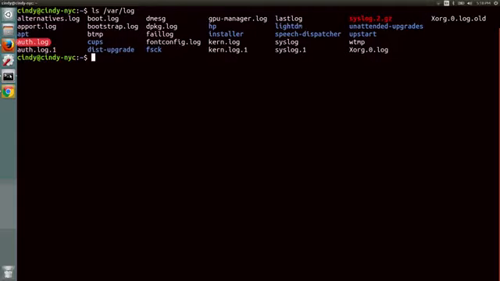/var/log/auth.log. Authorization and security-related events are logged here. /var/log/kern.log. Kernel messages are logged here. /var/log/dmesg. System startup messages are logged here. If you encounter an issue at, let's say, boot up, this is a good place to check for information.